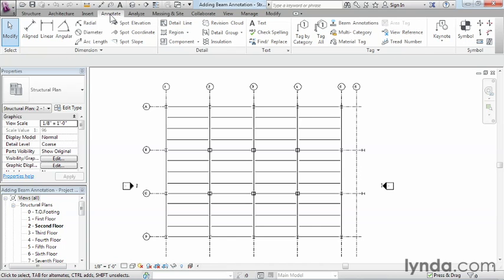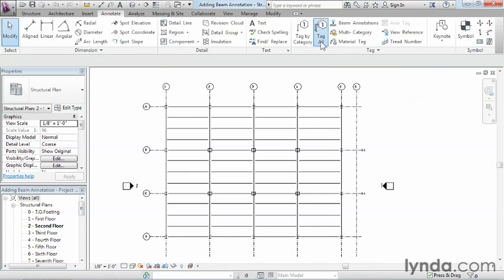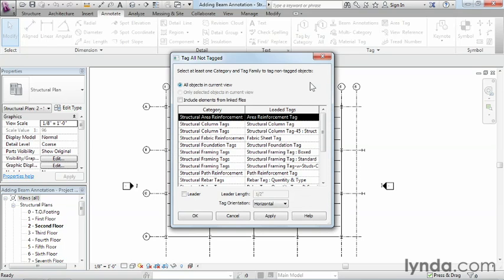Now, once you select on Annotate, there's a big button over here that says Tag All. Go ahead and select on Tag All. Now there's going to be a big long list of things here, and we're going to have to look for a tag that's going to allow us to tag these individual things. And in this case, it's going to be a structural framing tag, and we're just going to use the standard structural framing tag. So you can just highlight that.